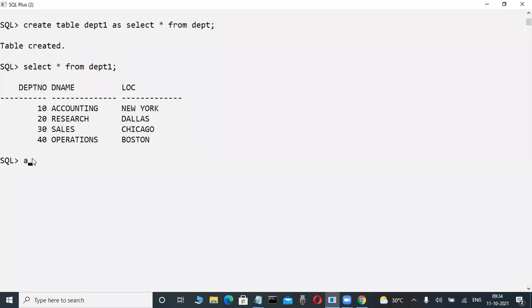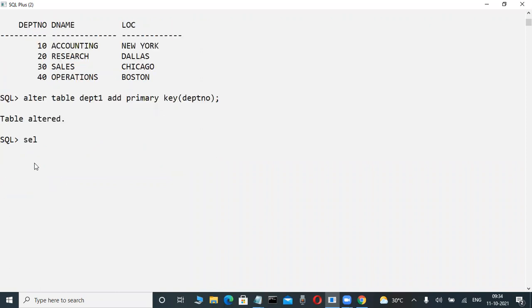Very good. Existing table, existing column, so alter table DEPT1 add table level syntax. Table level syntax means primary key first, then within the bracket DEPT number, like this. Possible or not? Yes. Now suppose here the EMP table is there.